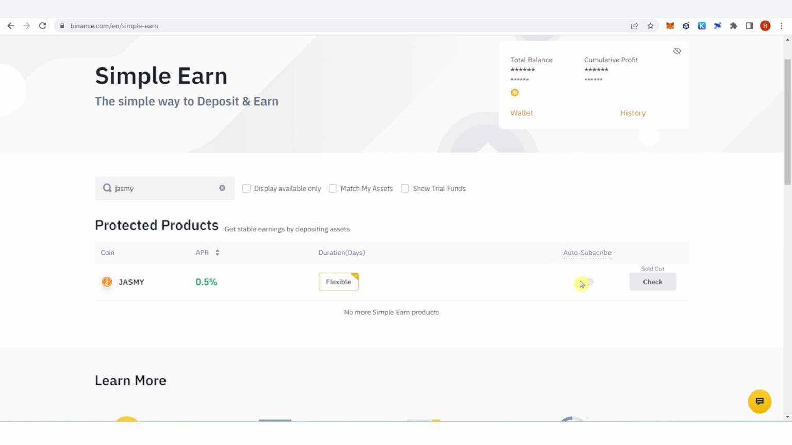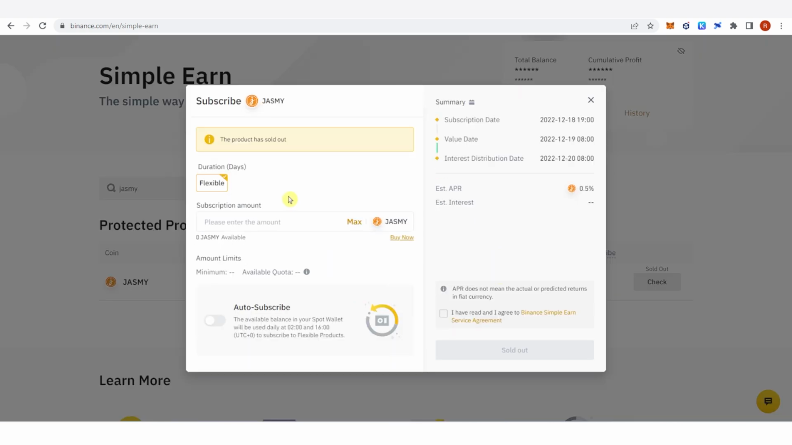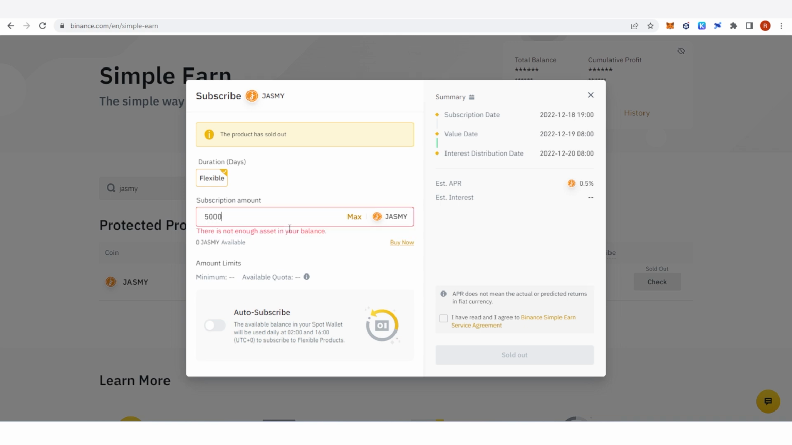But you can click auto subscribe, so when Jasmy coin is up again, you can subscribe automatically. For now, let's click check here. In here, you can type the amount of Jasmy you want to subscribe, and as you can see, we have here the estimated APR of 0.5% and the estimated interest. For example, I want to type 5,000 Jasmy. Then you can see here the estimated interest Jasmy per day. And above here, you can see the interest distribution date.